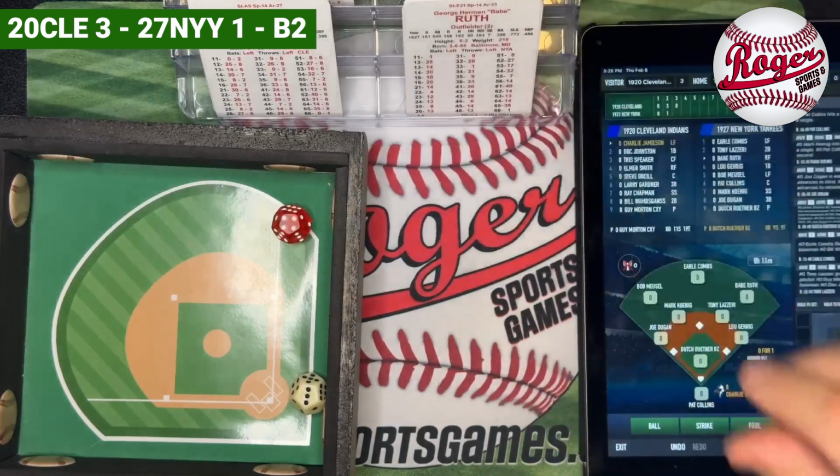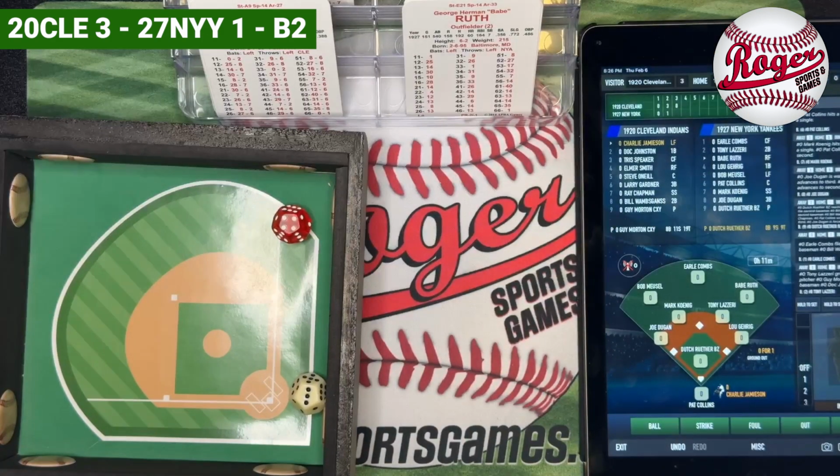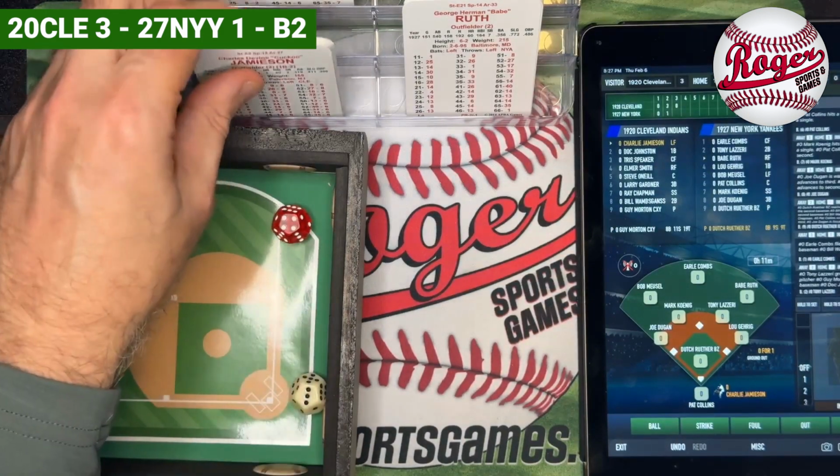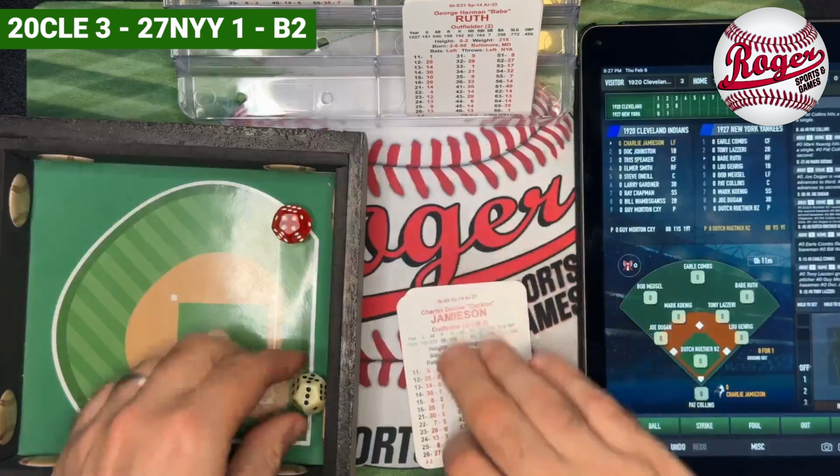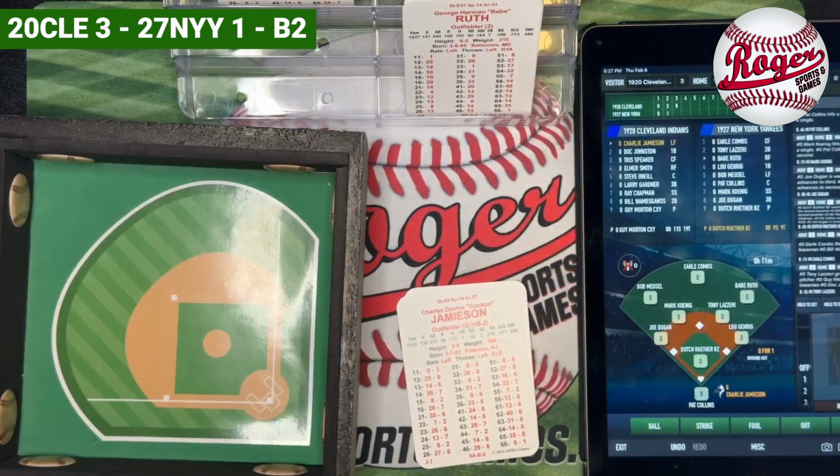So the Yankees load the bases with no one out. They can only get 1 run out of it. And after 2 innings, it's 3-1 Cleveland. Top of the order for the Indians, Charlie Jamison to lead things off. 0 for 1 today.